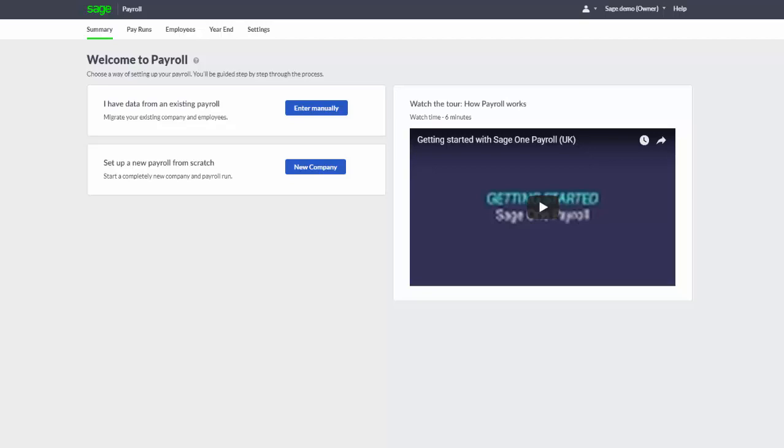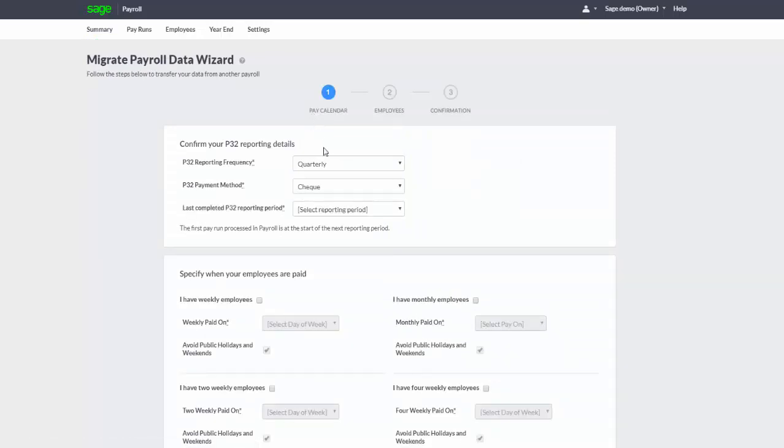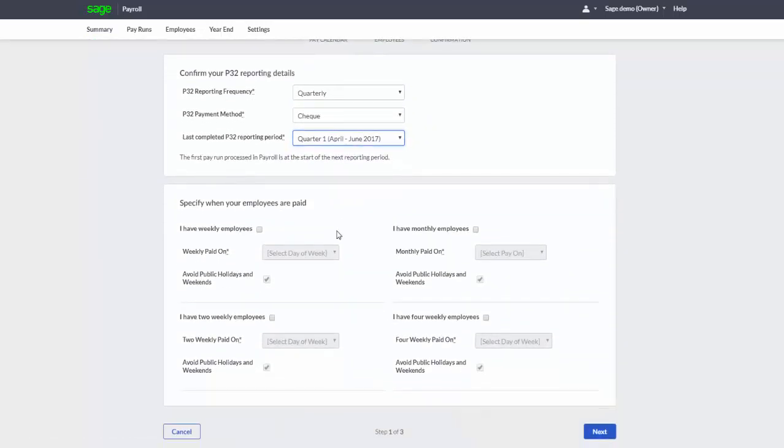If you want to migrate existing company and employee details into Sage 1 Payroll, click Enter manually. This process is broken into three manageable stages. These include setting up your pay calendar that you want to use and confirming your P32 reporting details and completed periods. We recommend that if you're using this setup that you've completed all pay runs in your previous software and made your submissions to HMRC for the last P32 reporting period.